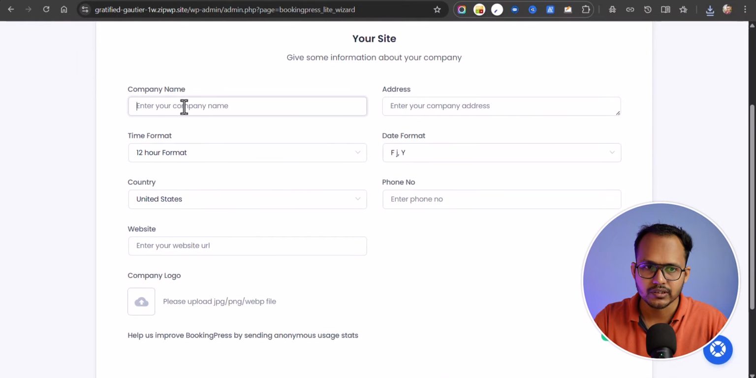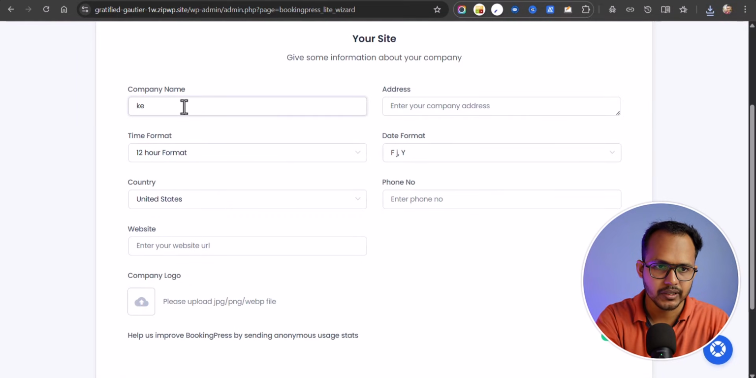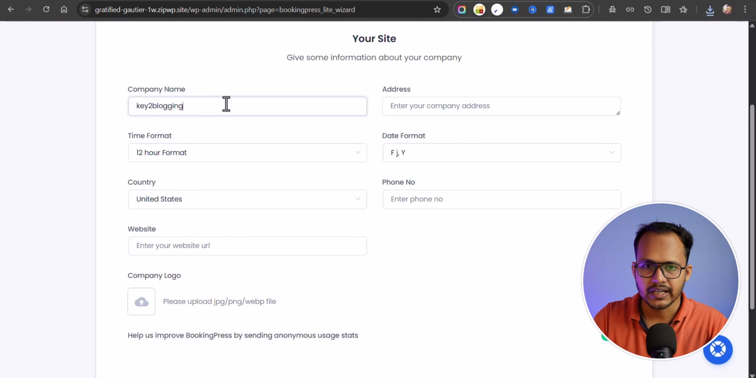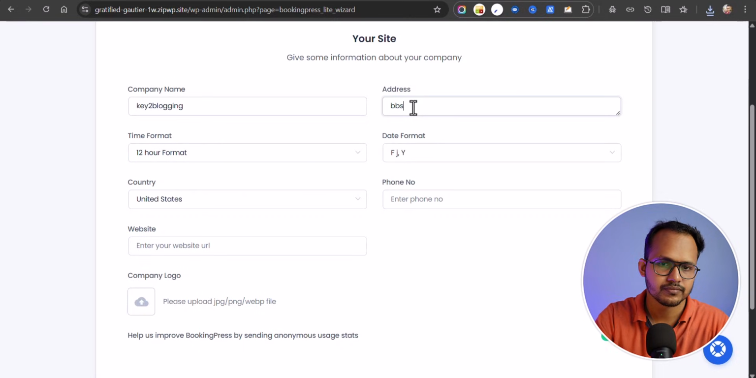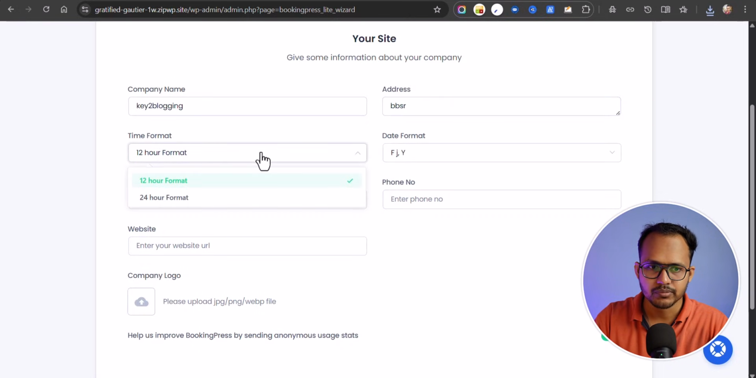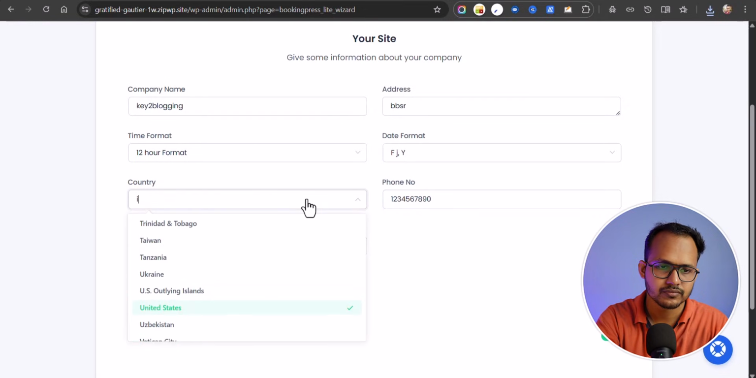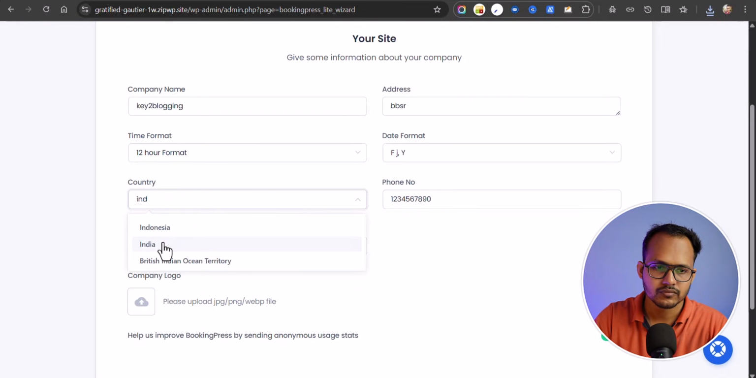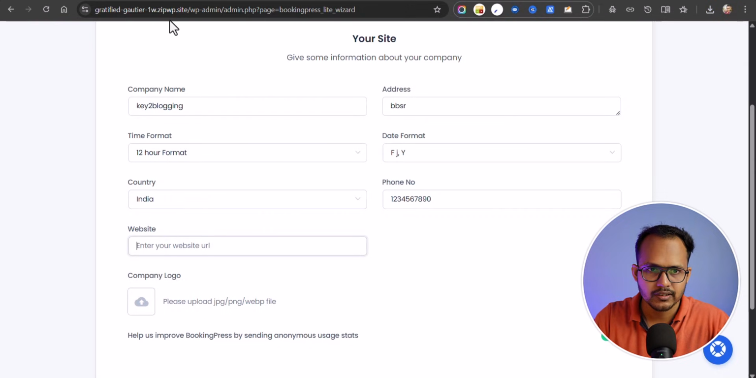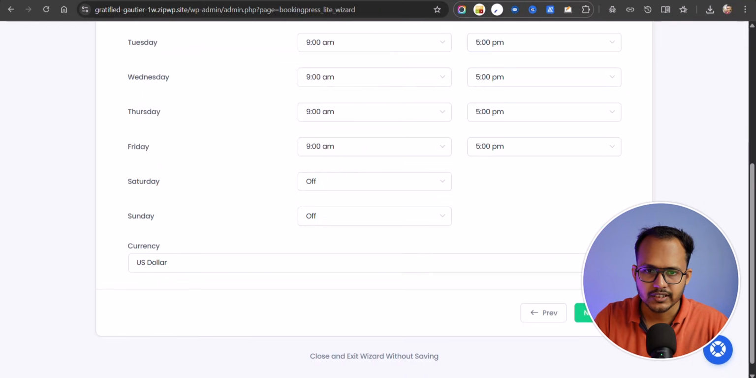So you can add your company name. Let me add my company name here, and you can add your address as well, and you can set the time format, 12 hour or 24 hour, and you can add your phone number. You can select your country. You can add your website URL. So let me add this here. You can upload a logo as well, and let's click on next.